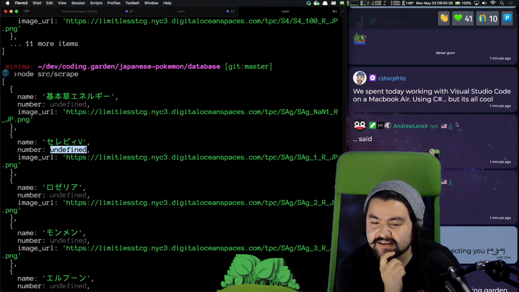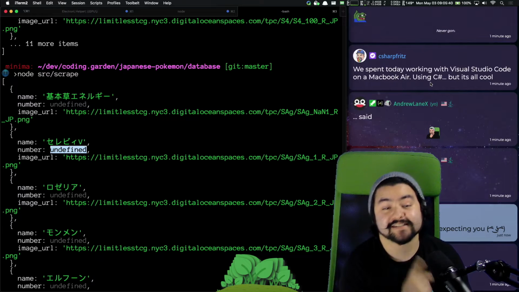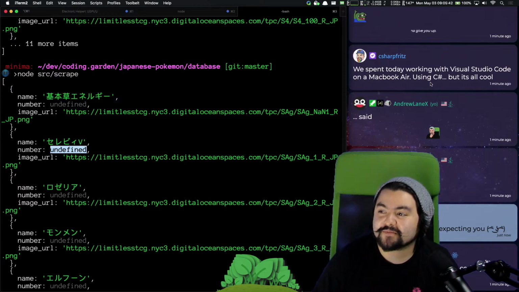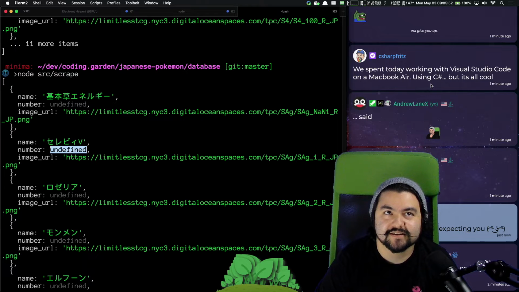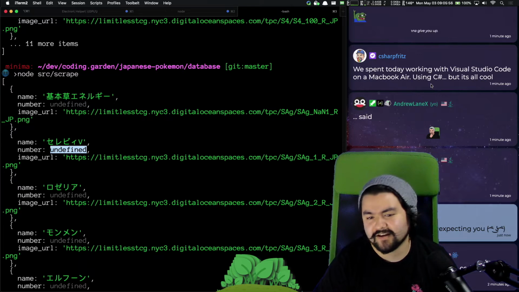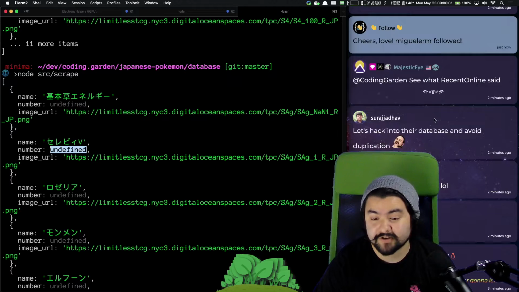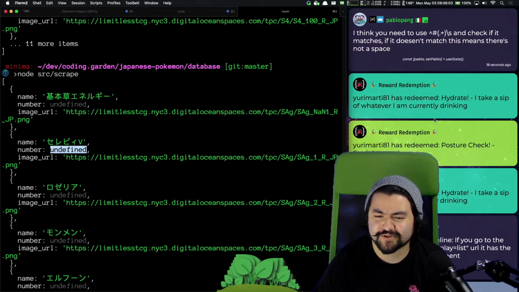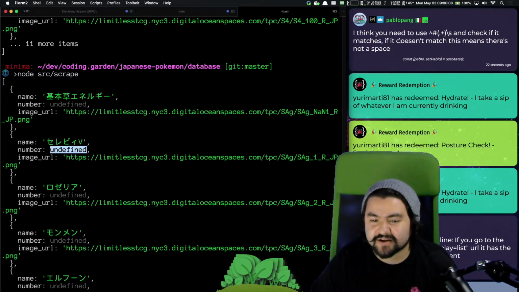But yeah. And C# Fritz is saying we spent today working in Visual Studio Code on a MacBook Air. Nice. I'm actually doing that at work. At work, I'm working on an ASP.NET Core project, and it's kind of insane what you can do these days, because I have Microsoft SQL Server running in a Docker container, and I have .NET just running my code right on my Mac. It's pretty crazy. Thanks for all those redemptions. I'm honestly just going to give you your points back because I have to go pretty soon. So we're going to keep writing code.